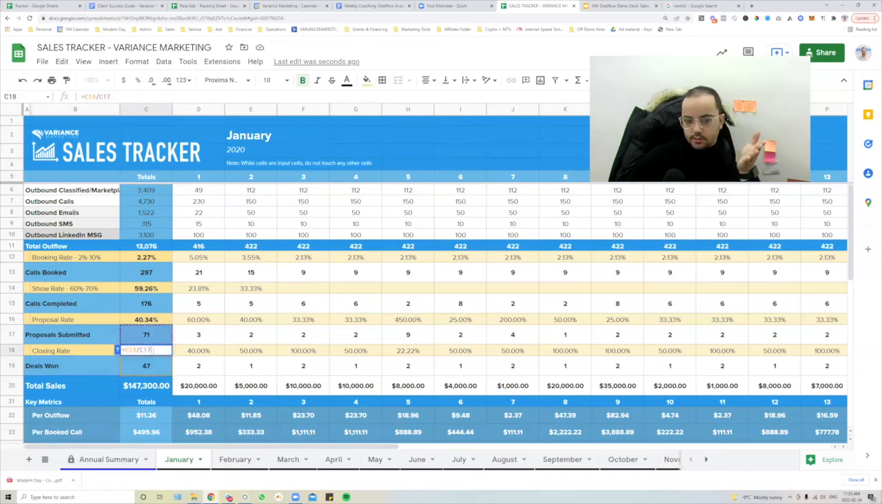So you know that you have a 66% close rate, but let's just say we do the close rate based on not the proposal submitted, but rather calls completed. You actually have a 26% close rate, 30% close rate. That's more accurate, right? But anyway, with that being said, now your booking rates all match up.